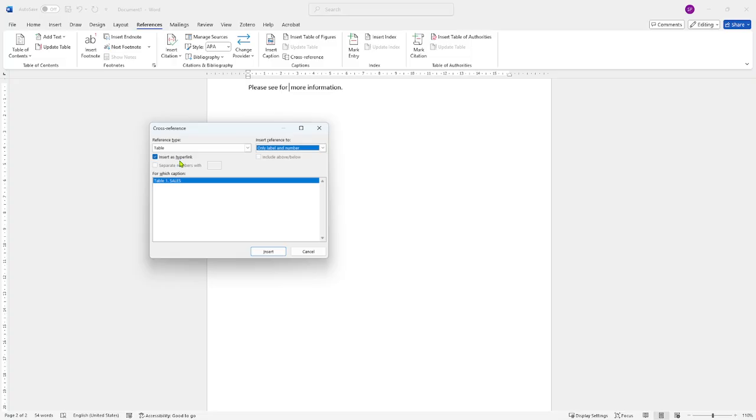In the For Which Caption list, you'll be able to select the specific figure or table you want to link to. Simply click on the item that matches the one you are linking, ensuring you're reflecting the correct reference. Once you've made your selection, click Insert to place the reference and then close the dialog box.